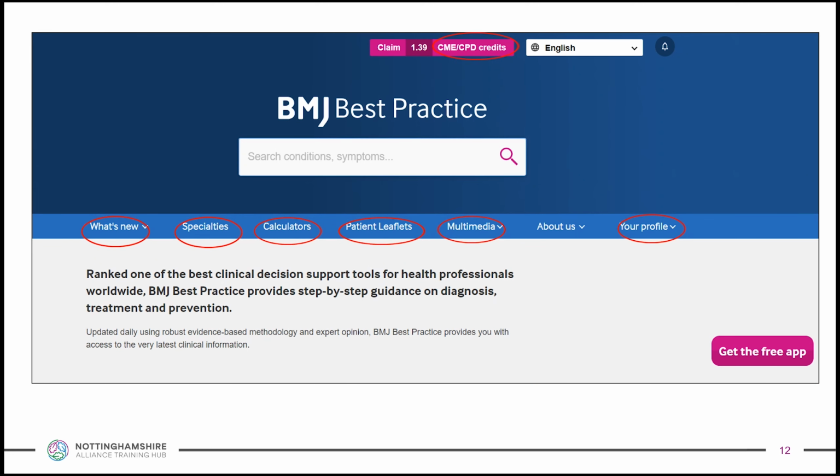From the BMJ Best Practice homepage, you can browse by specialties. You have access to 500 medical calculators. You can download patient information leaflets to give out during consultations. You have access to short video animations explaining how to perform common practical procedures, or you can listen to a podcast. You can also use BMJ Best Practice to help you stay current by following the listed important updates or browse under What's New.